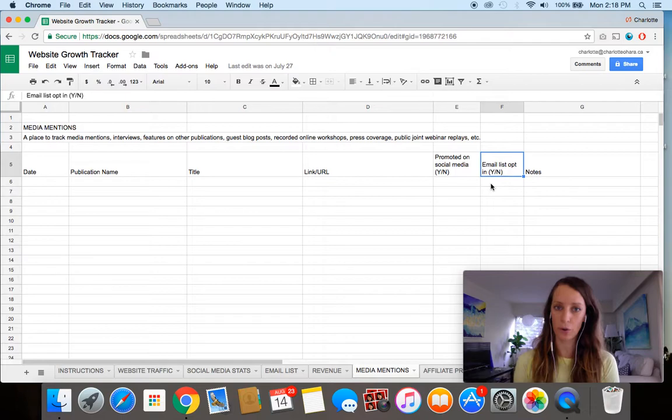So that's for your own email newsletter list, and you want to see whether or not that traffic that you're getting, those media mentions, whether it can convert to your own email list. And that's huge because the money is in the email list, so you want to be getting as many new email list opt-ins as possible. So making sure that that's a field or a feature with your media coverage is a great way to track the growth of your website.